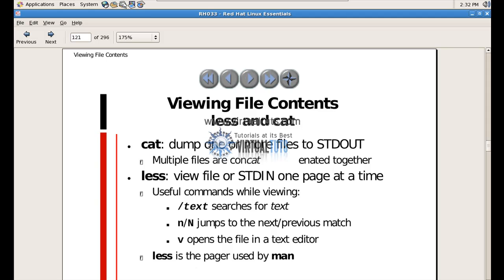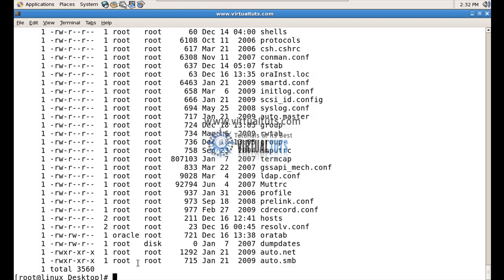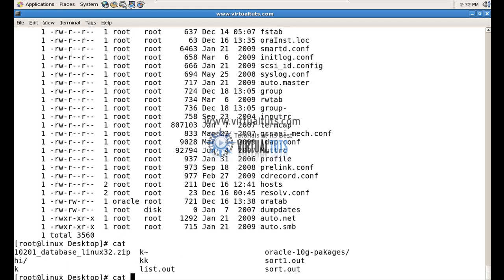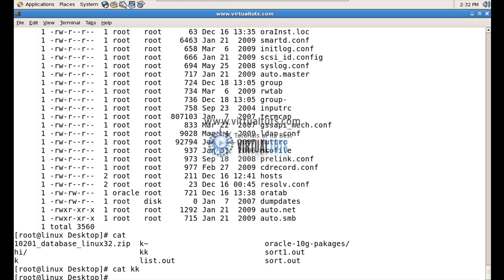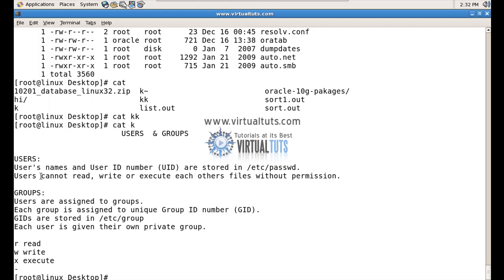Now first we will look over the cat command. You can view the content of a file with the help of cat. Now let's suppose I want to see the file kk. It's empty. Cat k. So you can see here the content of the file appears on your terminal.